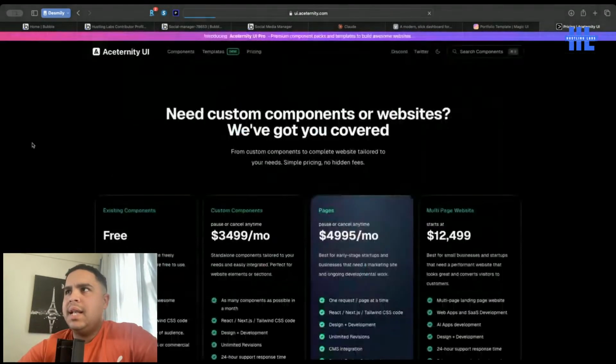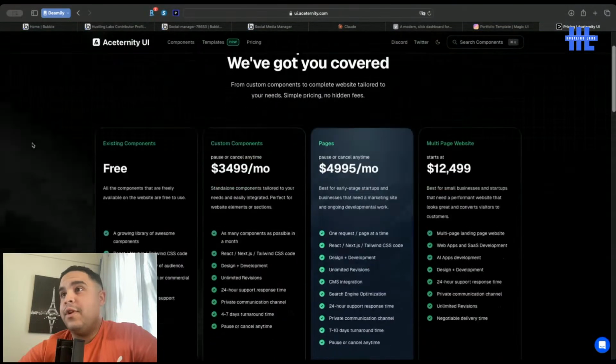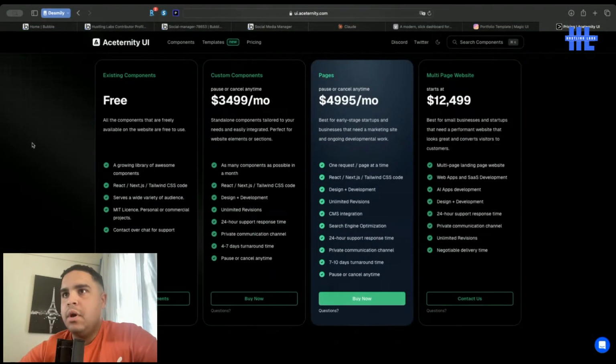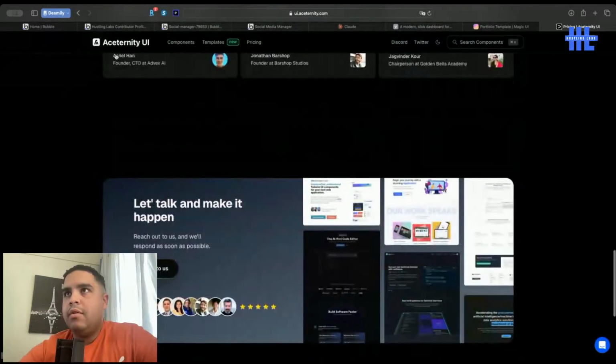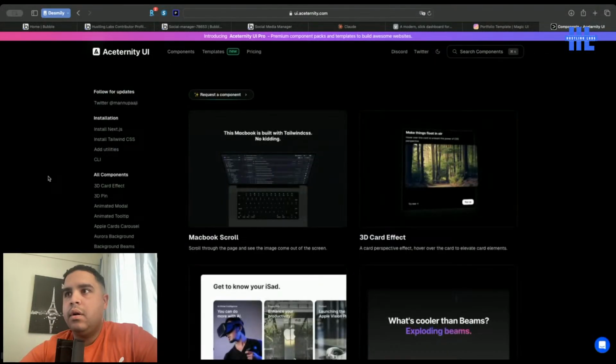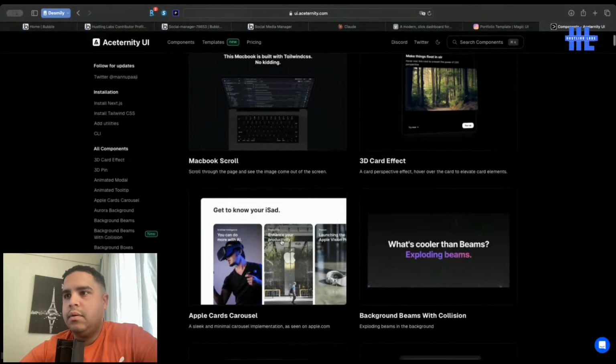This one, the pricing is a little bit higher. It's $3,499 per month for custom components. But if you just want to use the existing components that they have available, then it's completely free. So you don't have to pay anything to use their components, and you can even use it for commercial projects. So if you're developing for clients, then this might be something good for you to use to provide a much better design experience for your customers.